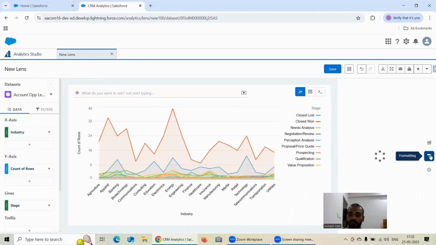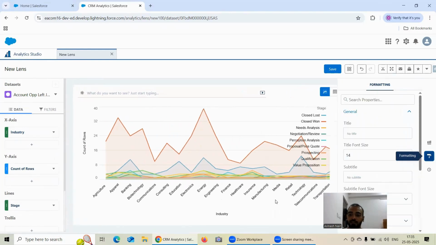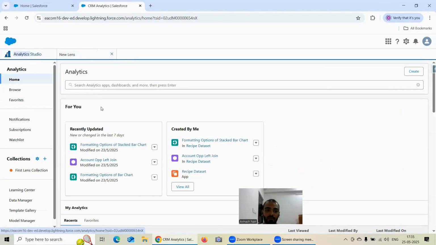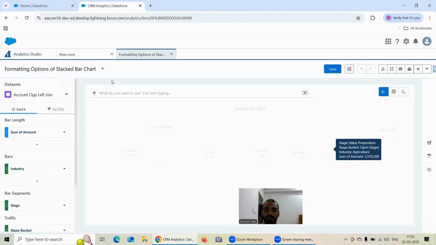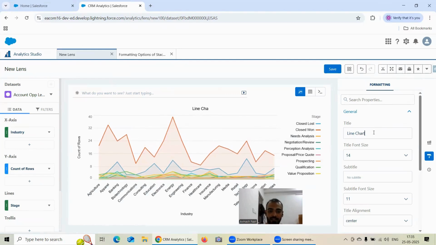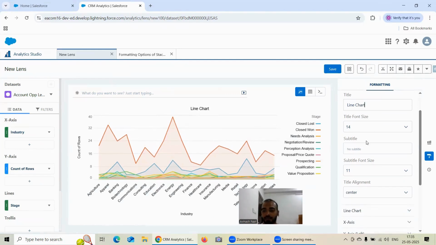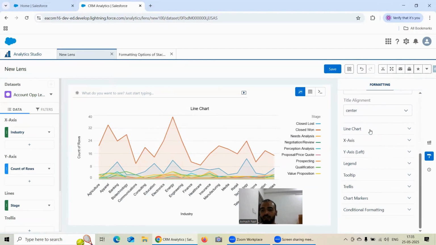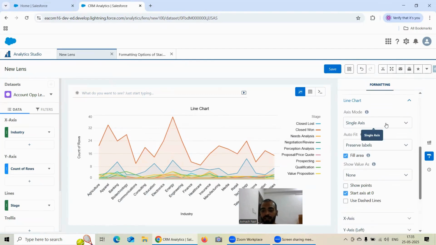Now, if you go to formatting, these are all the same. I think I can copy from the way I was doing earlier. I think I was following the stack bar chart. For the line chart, the subtitles and all we can represent. I'm not walking through that now. Very quickly, I will come to the line chart options.